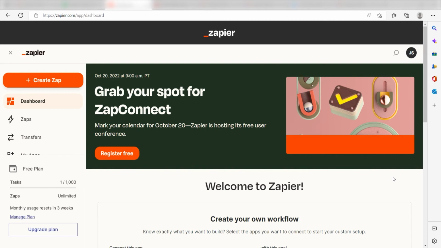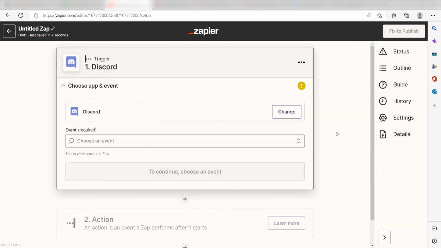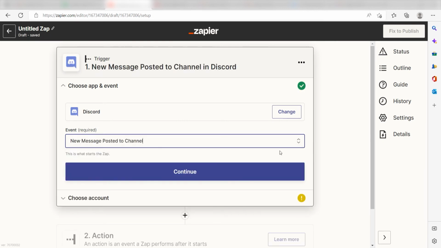In order to get started with this workflow, I need to create a Zap by clicking the button on the left-hand side of the screen. Because I want my Discord channel to trigger a text message, I'll need to use Discord as my trigger. I can find the app by typing it into the search bar and clicking below. The trigger screen will then pop up. I should click New Message Posted to Channel as my event and click Continue.